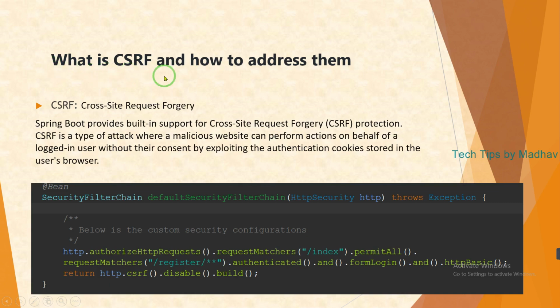Because what is CSRF? How do we need to address it? CSRF, cross-site request forgery, is a kind of hacking technique where the hacker will impersonate the logged in user to do some illegal activities. By default, Spring enables CSRF protection, and if you want to disable this feature, there is a method called disable. We need to call it like this.